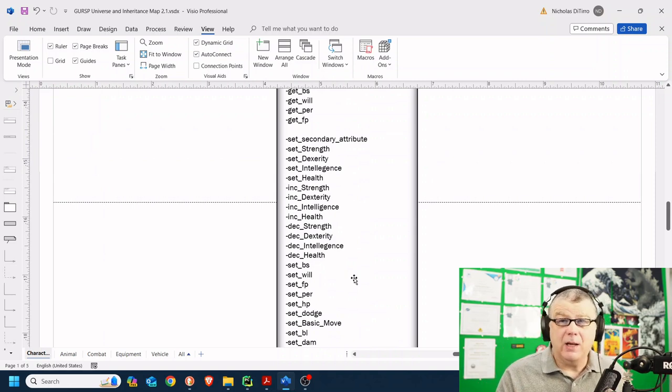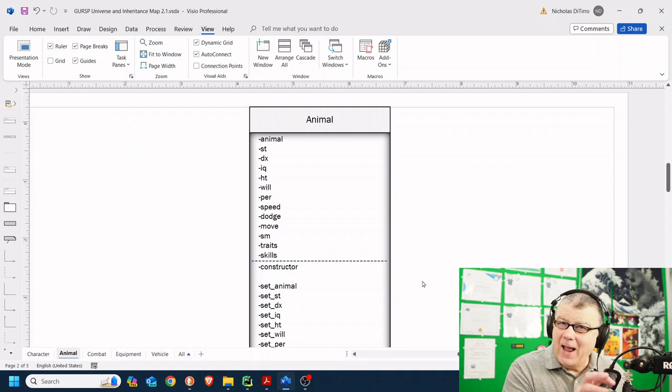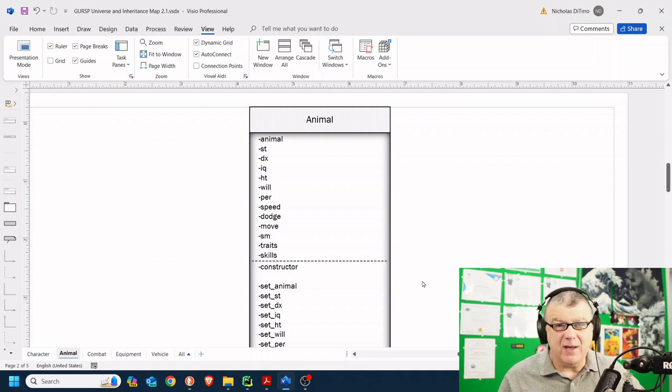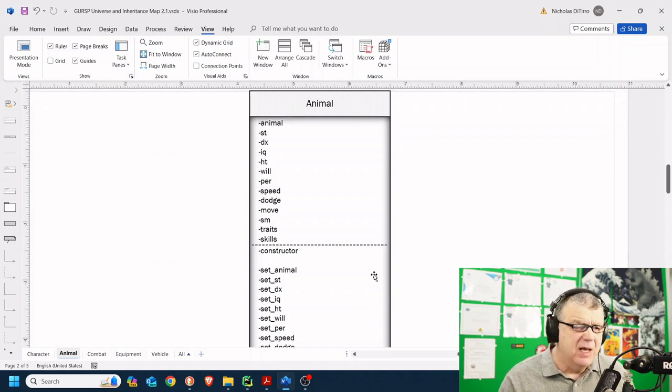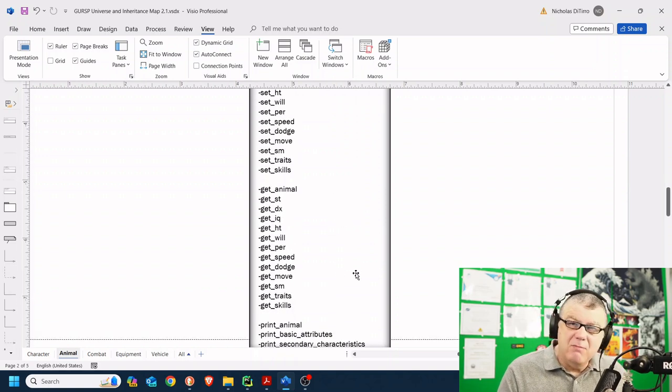Let's take a look at what the animal class would look like. It doesn't have all those things. It doesn't have all the attributes. It has the basic attributes, but not the secondary attributes. And it has a constructor. The methods are very straightforward. There's no way to increment or decrement intelligence or anything because an animal is basically an animal. So the methods are significantly different than the methods we saw in the character class.